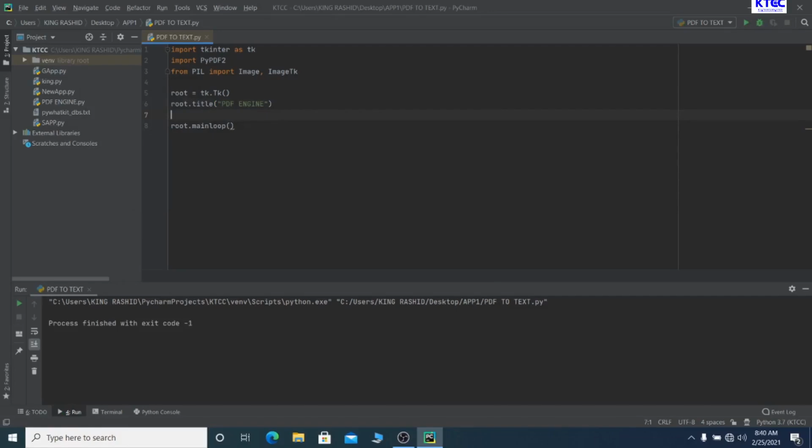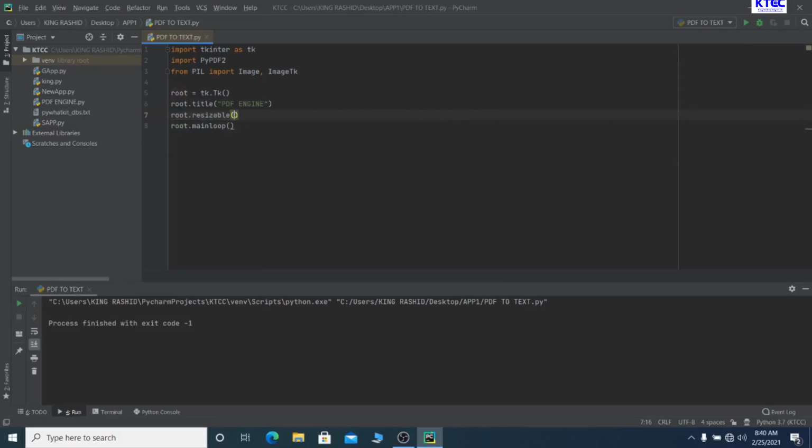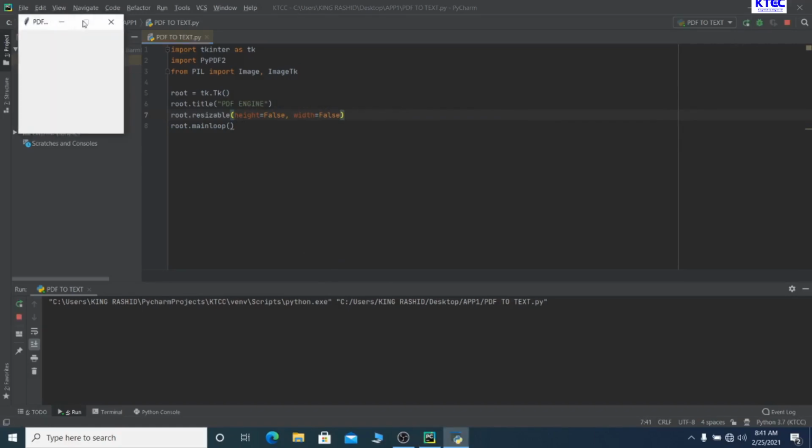Then we go and say call on the root keyword again, say root dot resizable, then into bracket, then we set height to be false. False means we don't want the height to be increased. Then comma, then width also to be false. So you can Control S to save this, and when you run it, you should see this disabled. So it means we can't increase it or do whatever we want with it. So we want to give it a customized height and width. So that is that. Now let's proceed.